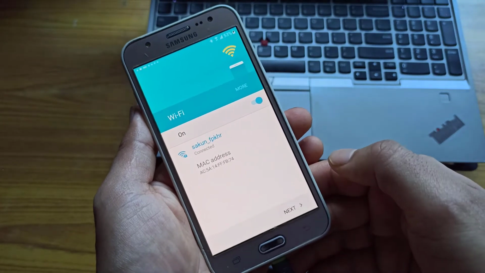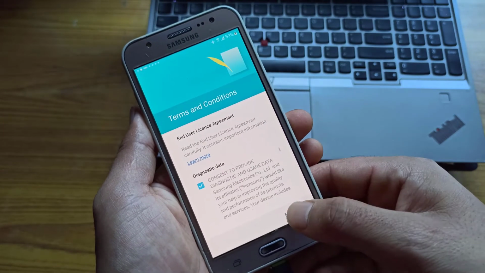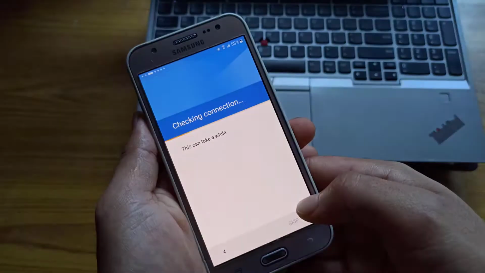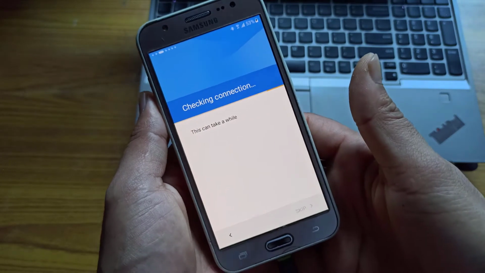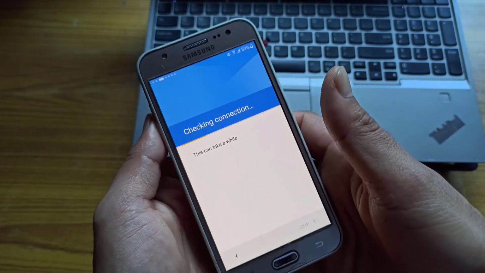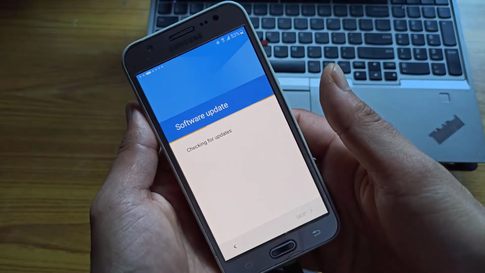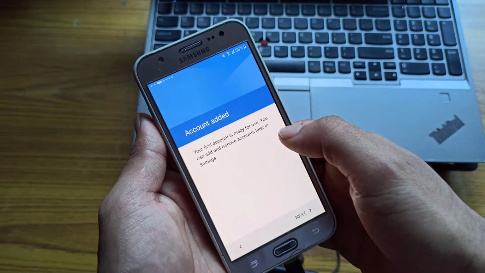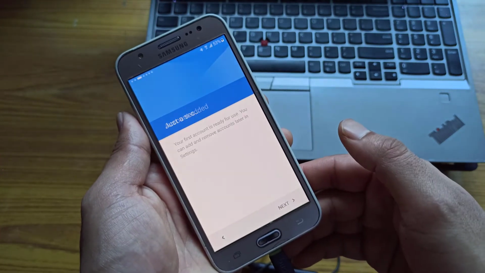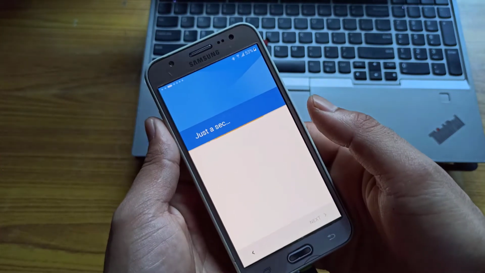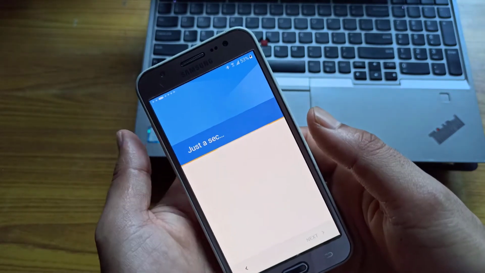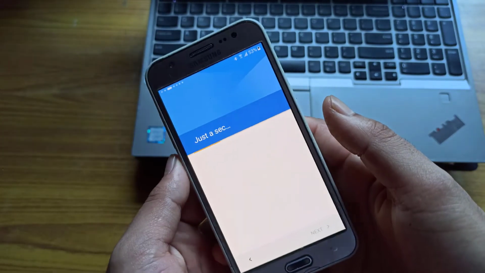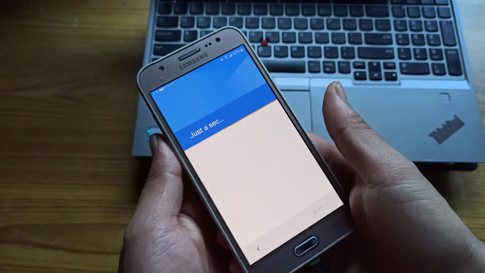The Wi-Fi is already connected, so click on next. Click on next and agree. This will take some time, so the software is updating over here. Now this will show the account is added, and click on next. The previous ID was already disabled, so we just log in the new account. This has installed the new ID to this mobile, so this one is ready to bypass.